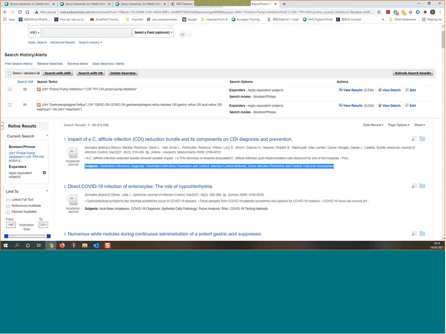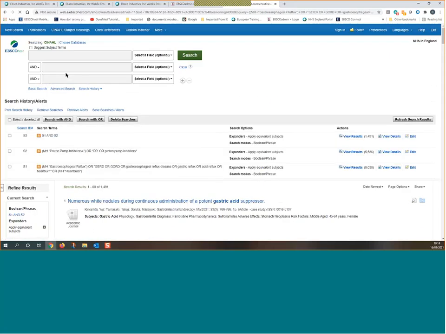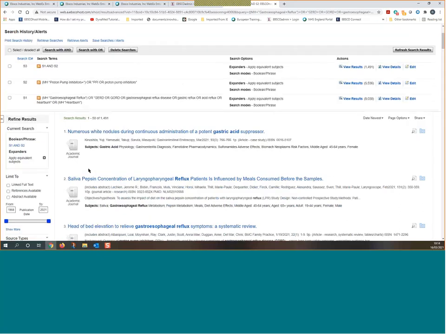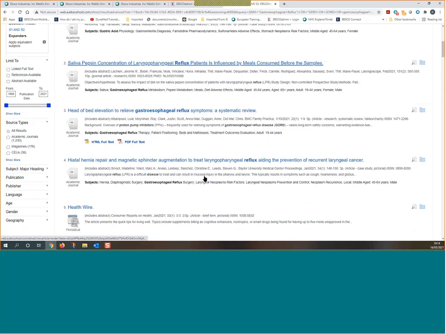Now at the moment we've got the most recent records showing here, but we'll look at sorting it further on. So the first thing we're going to do, having completed these two elements, we're going to combine them using this option here to select all, and then search with AND. So basically we want all the results grouped together in one set. So we're looking at gastroesophageal reflux, or GERD, combined with PPIs. So now we've grouped them together in one set of results.